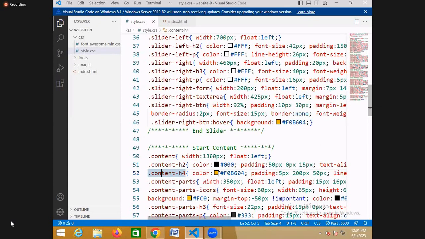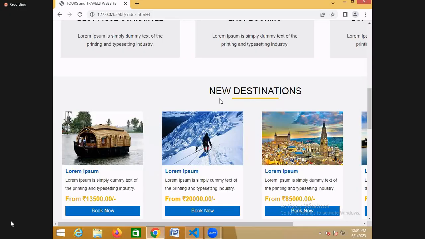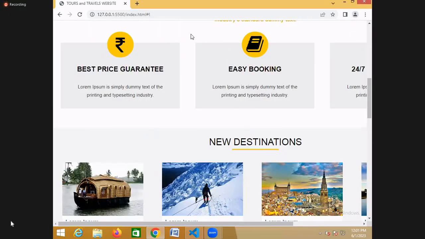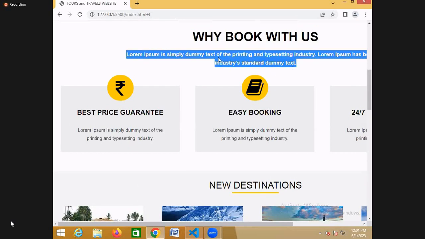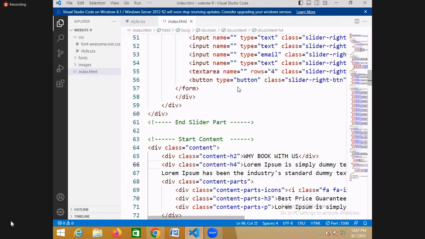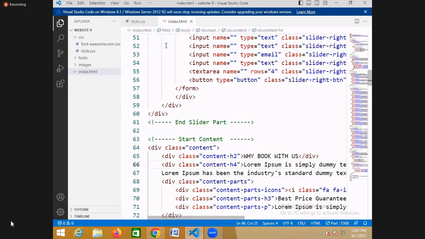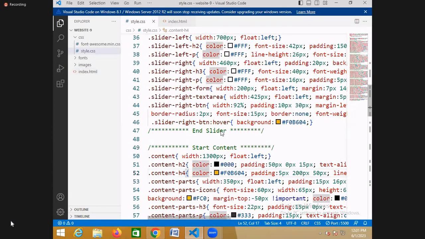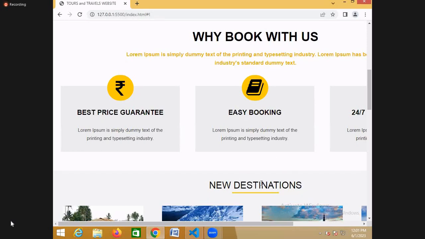Okay, and then content header 4 is there. What is this content header for? The content of that header, right? This is the content header 4. So, sorry, why book with us? This is a content header. Content header 4, and this is a header 2, and this is a header 4. Now see the style. Header 4 is there. What is the color given? Some yellow, right? And this alignment is center.